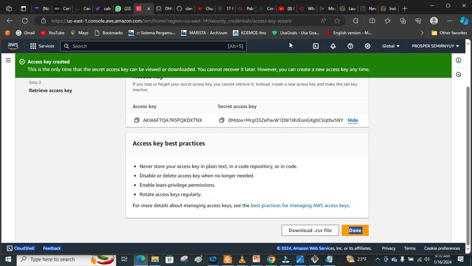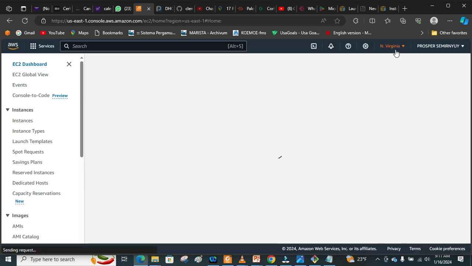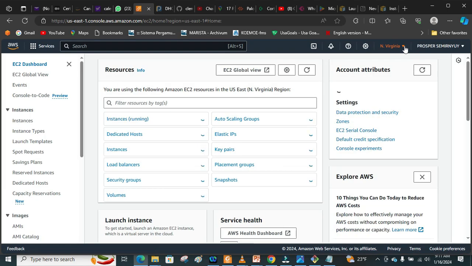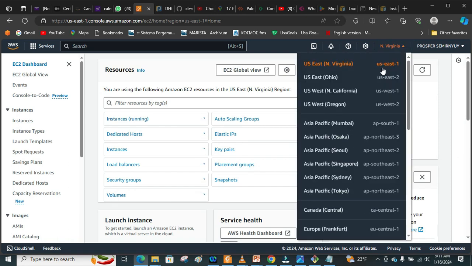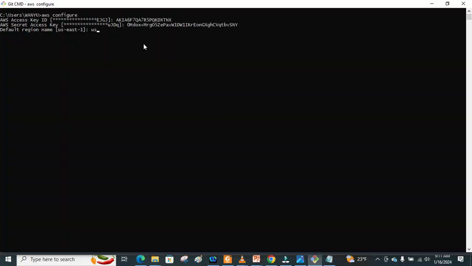I'll come back to my account. I'll look at where my region is. You can put wherever your region is, please, but I would like to set it in North Virginia. So when you see North Virginia, what will you see there? US East 1. That is my default region. So my default region is US East 1. So I come down here, US East 1. And they'll ask me what is the output format of your logs.